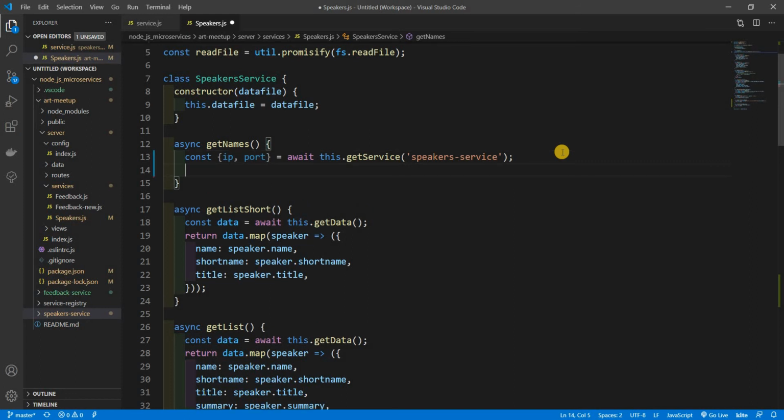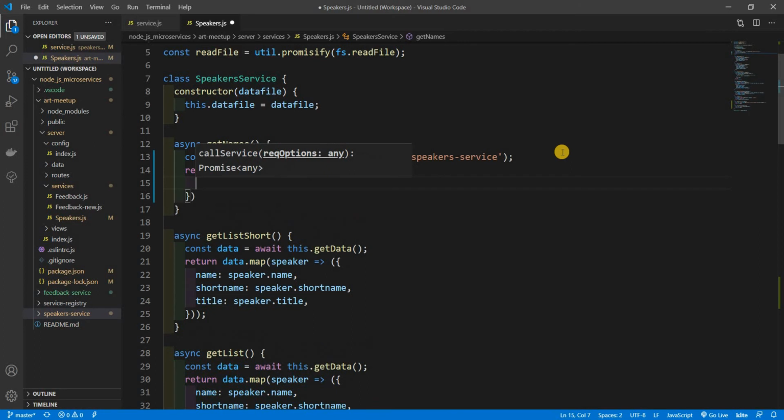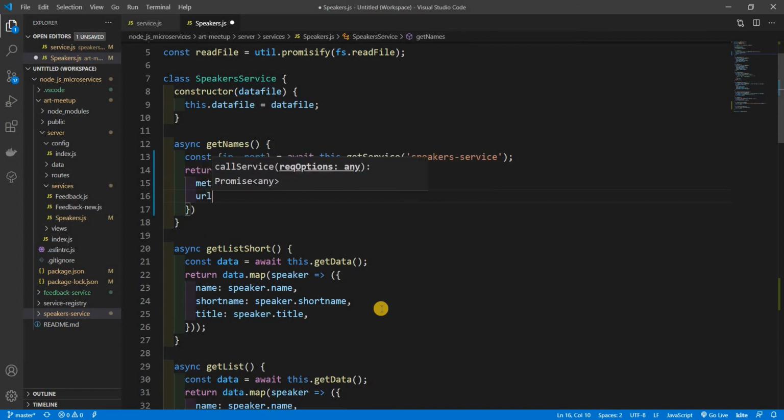So I'm going to call the other method, return this.callService, and we do need to set some properties in here. So I'm going to do an object with some properties. The method we're going to be using is get, and the URL is going to be, using template ticks, http://, the IP we just got back, IP:port number, port. And what route do you want to hit from this speaker service location? We want to grab the names. And that's pretty much it. That's how we actually use our services in our main application. It's pretty simple, isn't it?